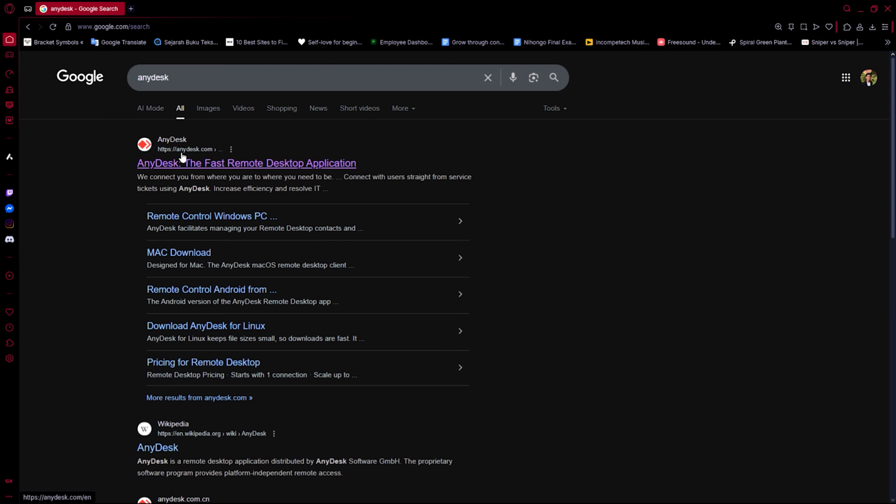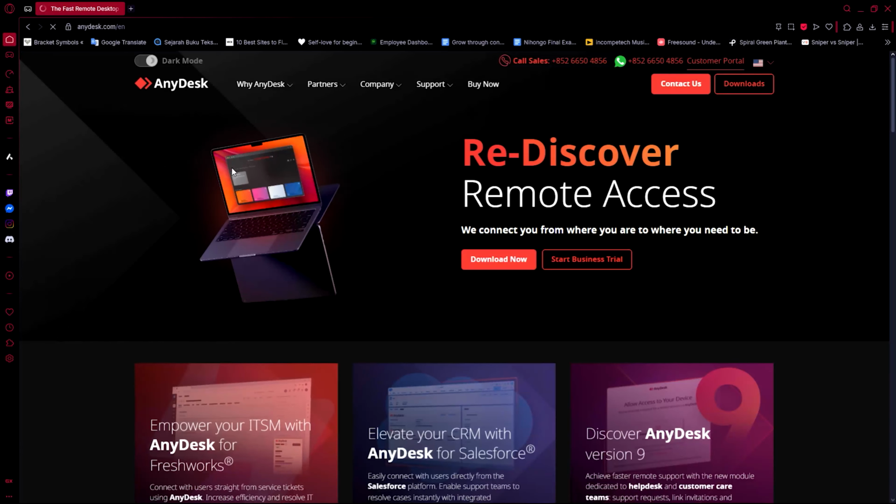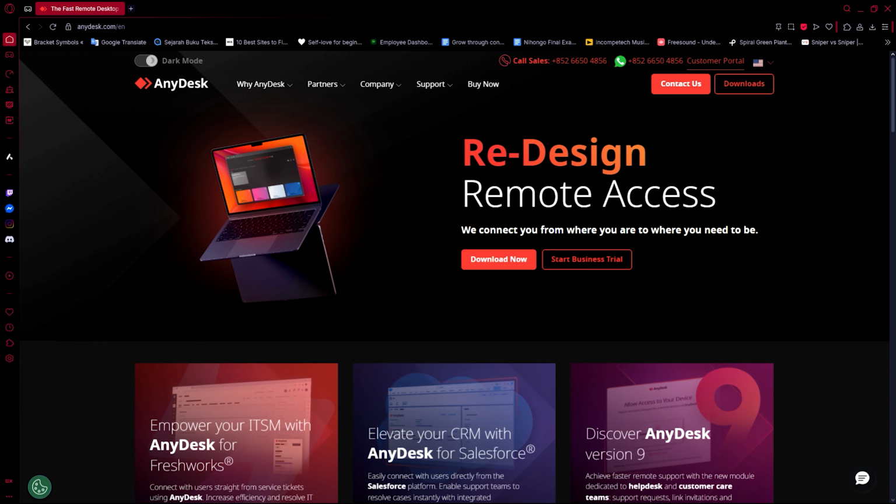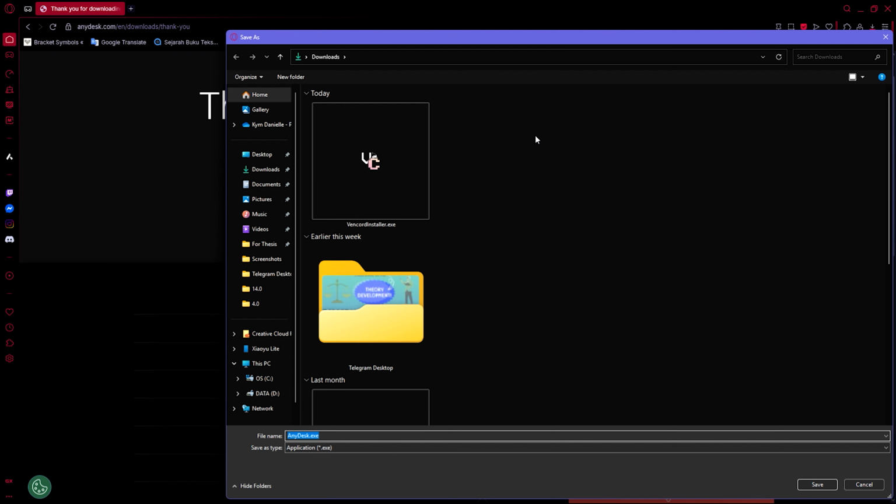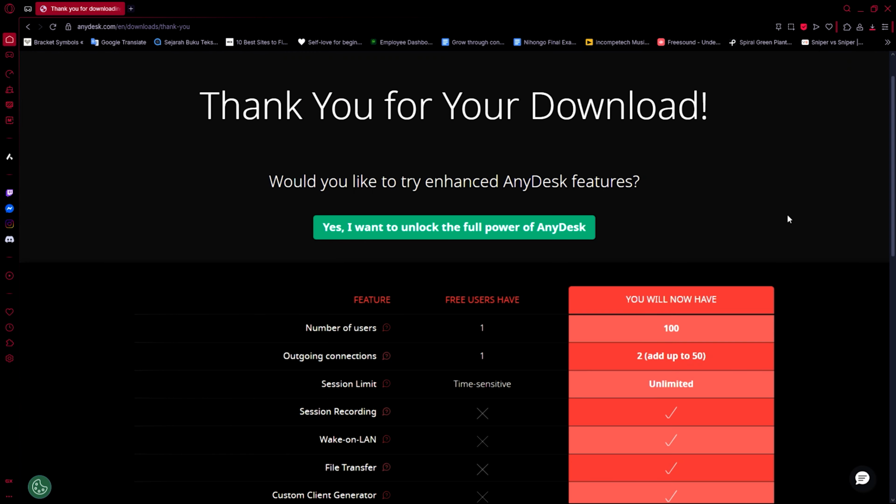So first of all, you search up AnyDesk on your Google browser or whatever browser you're using, or you can just head over to anydesk.com over here. So I'm just gonna click on the first link that appears, and then we just head over to download now over here. After you click download now, this window shall appear, which is choosing where you want to put the installer for AnyDesk, and then you just click on save. And you have finished downloading the installer for AnyDesk.